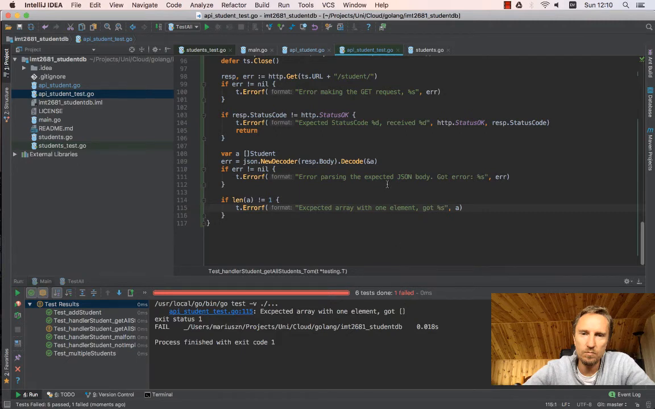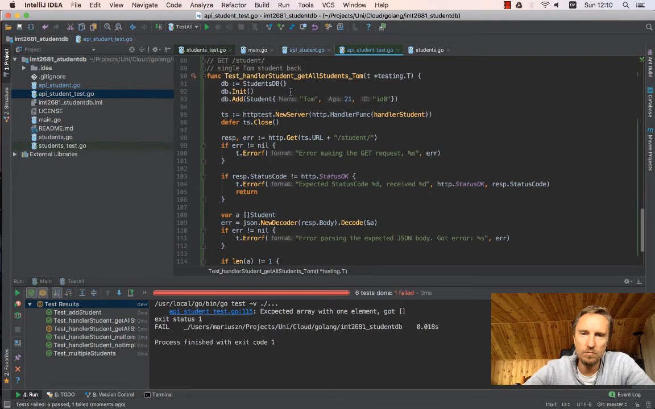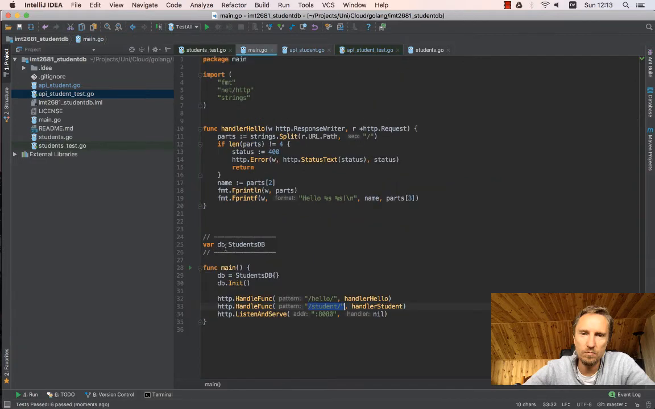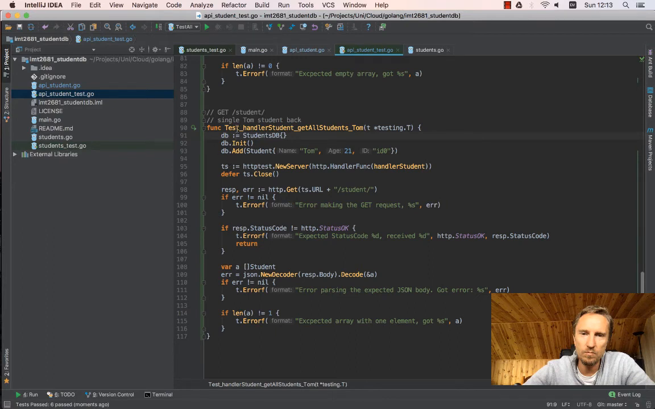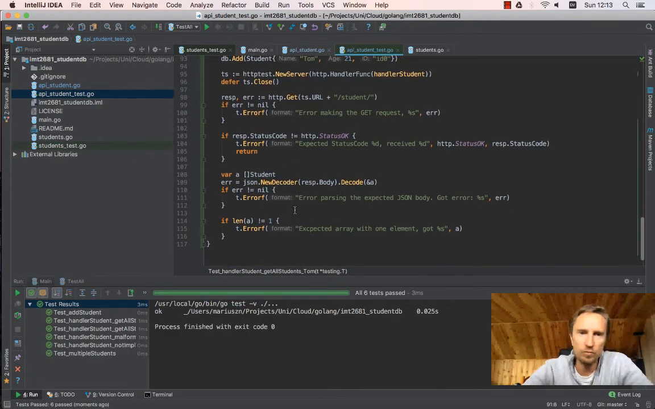So in fact, we haven't got the student. This DB has not been passed to the handler. We can instantiate it and we can access it, but we're not supposed to overwrite it, right? If I do this, I'm redeclaring DB. I want to use the global DB instead. Okay, so let's run the test and let's see. Voila, it seems to work fine.